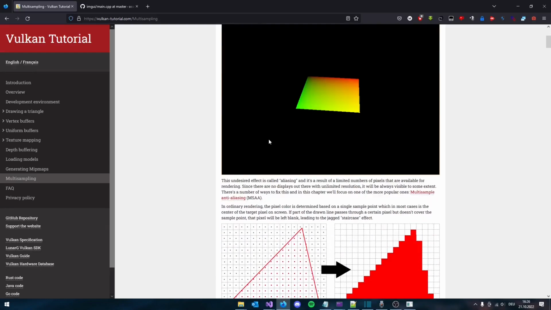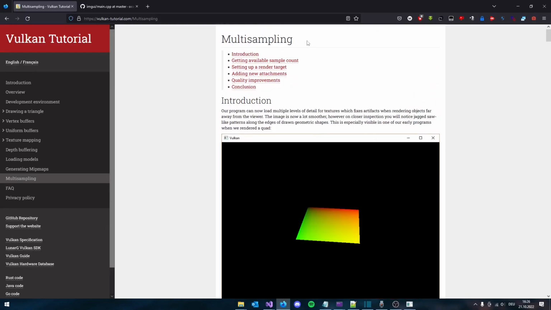In this part I'm going to show you how you can render an imgui window using the Vulkan tutorial example as a starting point. So let's get started.